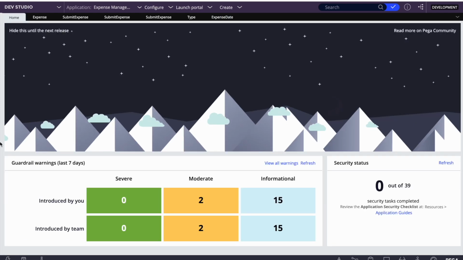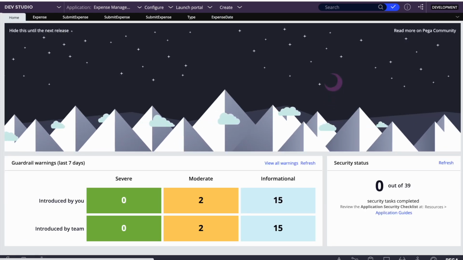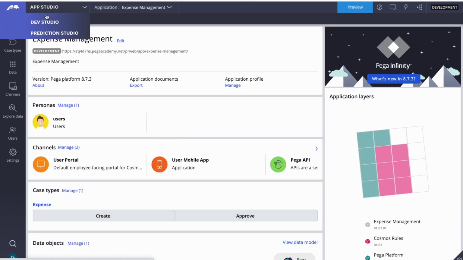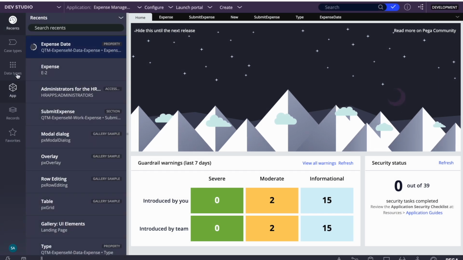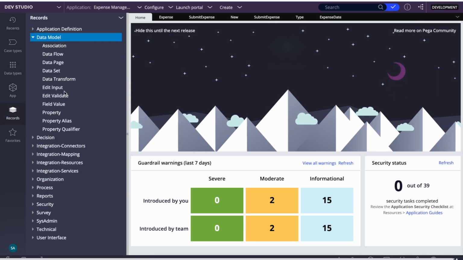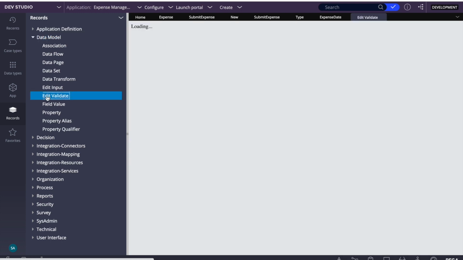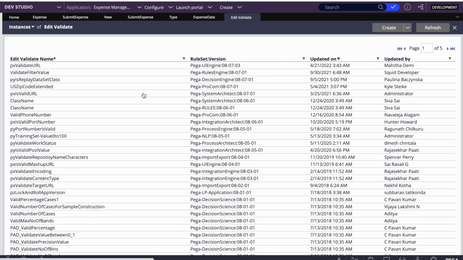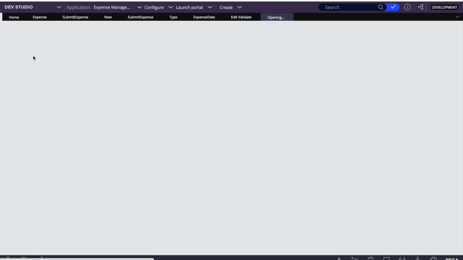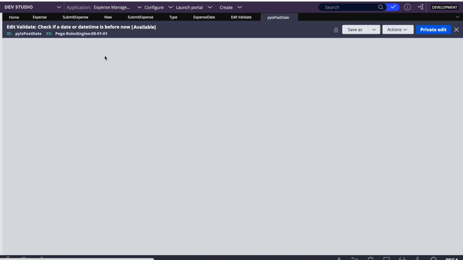So what we can do is go to that complete list also. To do that, we have to go to records. Let me show you. If you want to see that complete list and search from there, we can go to records, data model, and then here we'll find edit validate. So that we call edit validate. Let's see here, I'll just search with past. So in the edit validate rule, I'll search with past. PY is past date. So let's try and see how it is working.